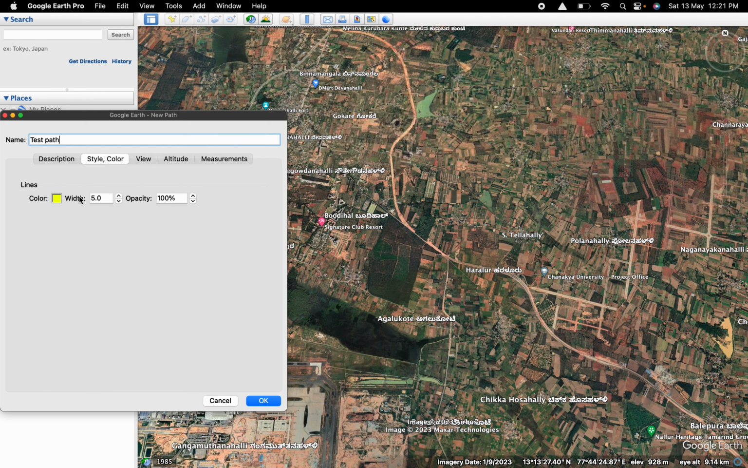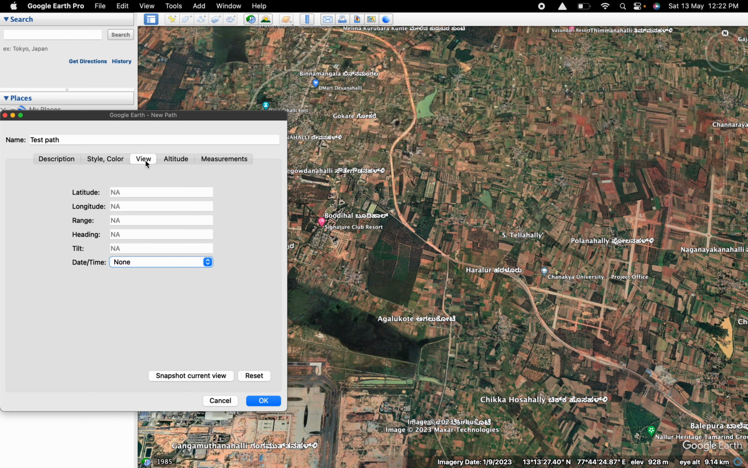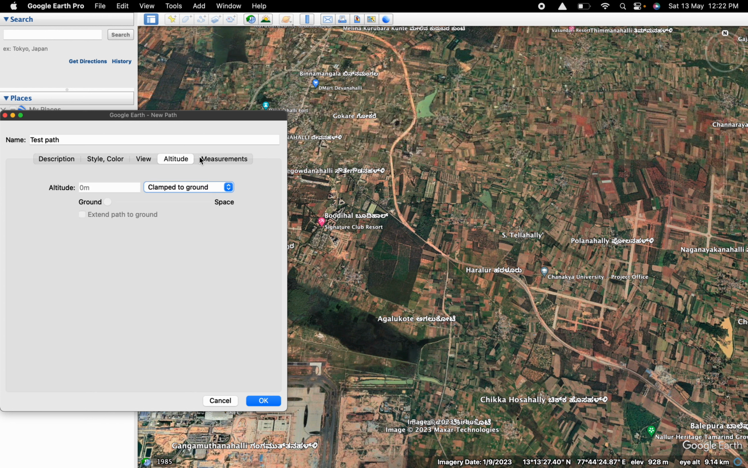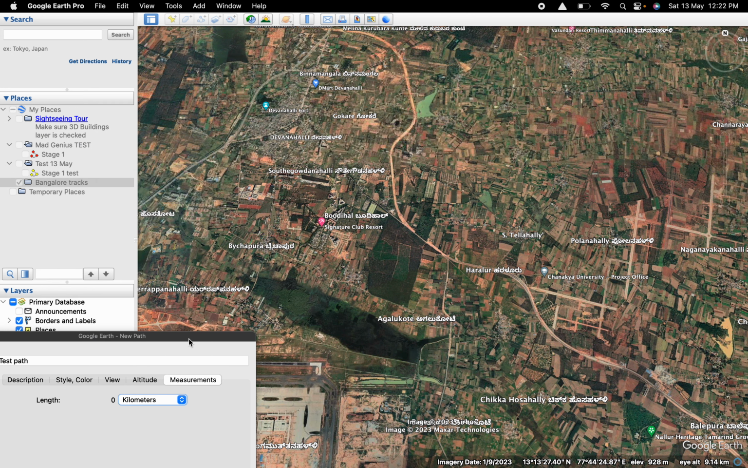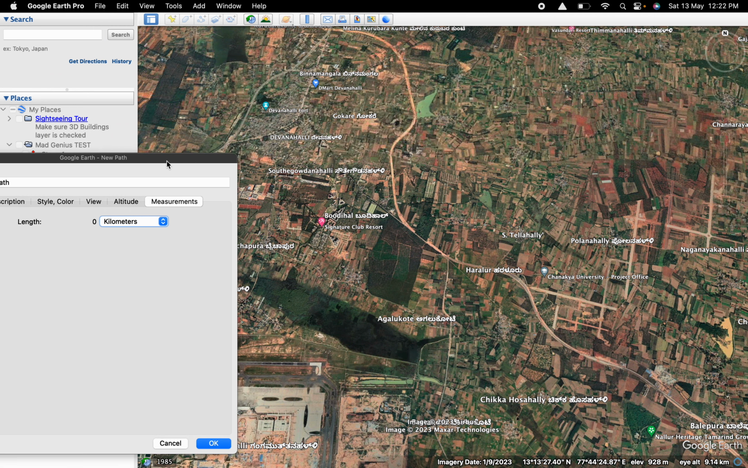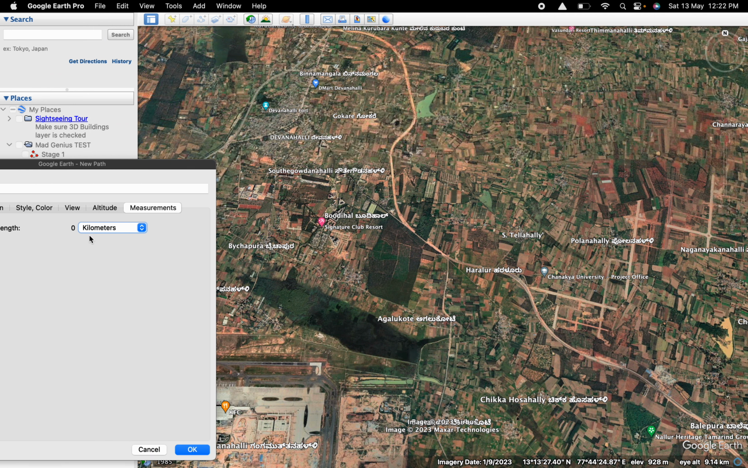You can select the style and color of the line that you will be drawing, the width and opacity, so you can see the track a little better under your line itself. The view and altitude I generally don't mess around with. The measurements I try to keep in kilometers because in this part of the world it's better to stay with kilometers. And then I click nothing on this. Don't say okay because it's going to close the path that you're trying to create.